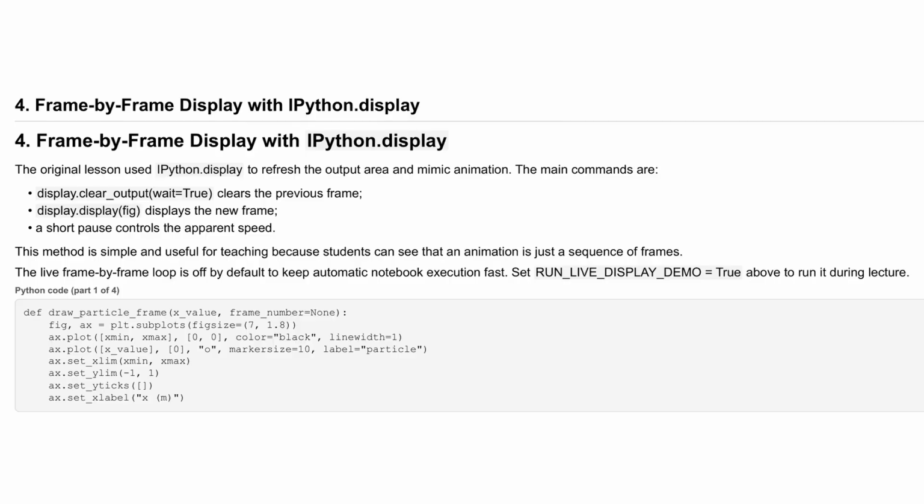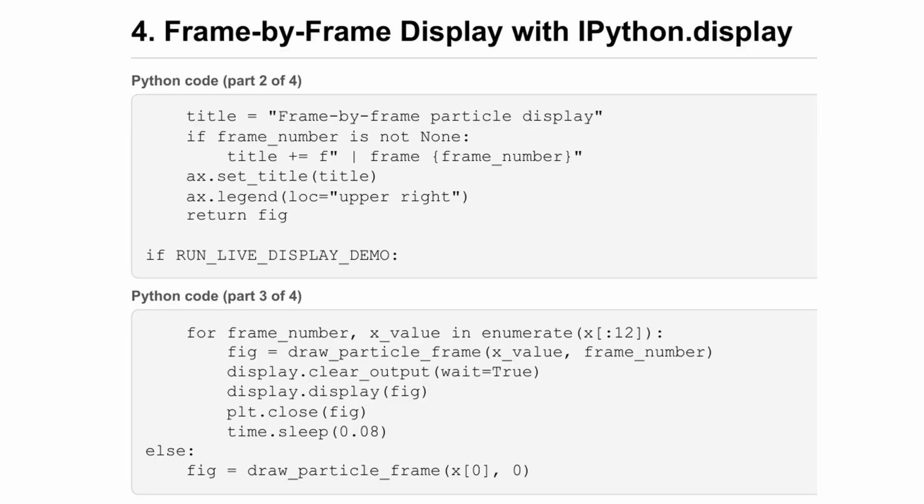This section of the code contains the conditional loop that handles the real-time playback. If our live display flag is enabled, the notebook loops through our position array, constantly clearing the cell output, displaying the updated figure object, and pausing for a fraction of a second to control the perceived animation speed. If the flag is off, it simply renders the initial state as a placeholder.